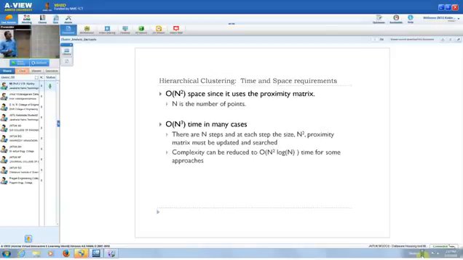Order of n square space, since it uses the proximity matrix. Even in case of proximity matrix you can reduce, because please try to recollect the previous proximity matrix. N by n matrix we have drawn, right? Almost the upper diagonal matrix and lower diagonal matrix are both mirror images. If you are able to construct only the lower diagonal matrix, that's sufficient. By using that, you can save memory. Whatever it may be, computational complexity is the same. You need to perform the number of computations. As n is the number of points, order of n square is the space complexity.